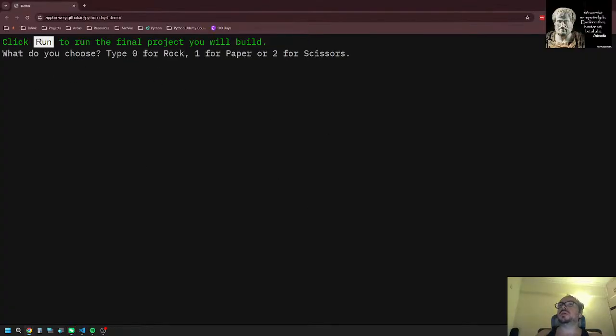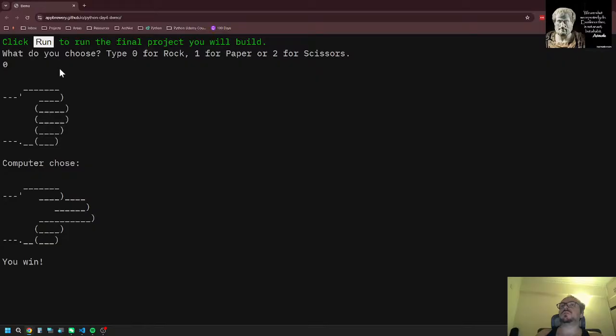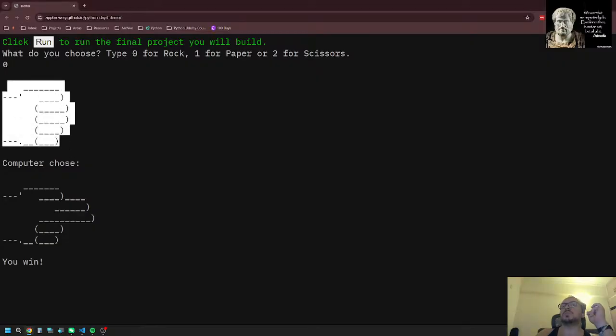So if I run it, all right, what do you choose? Rock, paper, scissors, each corresponding to 0, 1, and 2 respectively. And when you give a response, such as 0 for rock, then you see a ASCII representation of your answer.